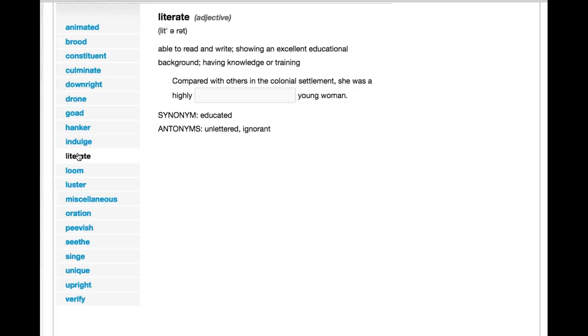Literate. The accent mark is on the lit part. It's an adjective, and you are literate, and you practice literacy all the time. Make sure you're reading the sentence and the antonyms and synonyms. If you need to hit the pause button, go ahead and do that.